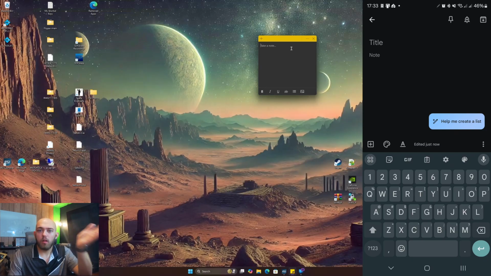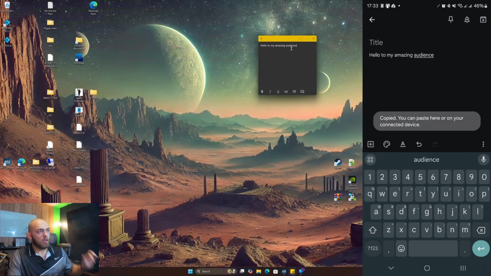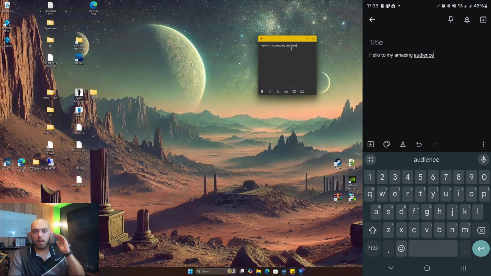now everything will work. I have a note on my Windows machine. I have a note on my phone. I'm going to type out, copy that. And as soon as I hit Control V on my keyboard, it pastes right in. So the Windows side works great.